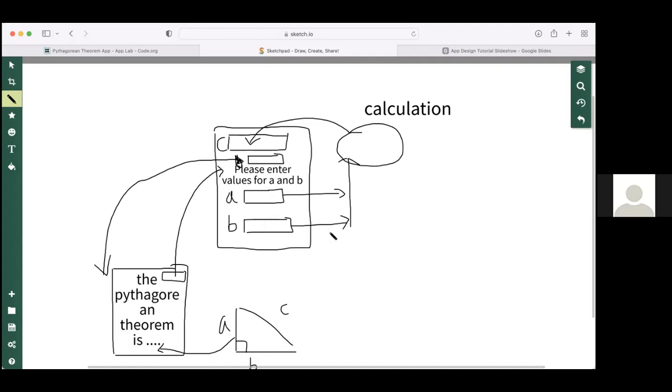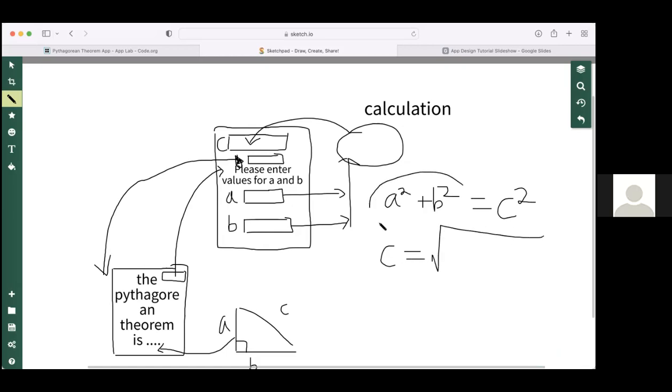Okay, now kind of the tough part of this, and that's the calculation. And the truth is, there's a really simple way to calculate C, knowing A squared plus B squared equals C squared. And that's just taking the square root of both sides. And really, we can calculate our value for C if we have the square root of this here.